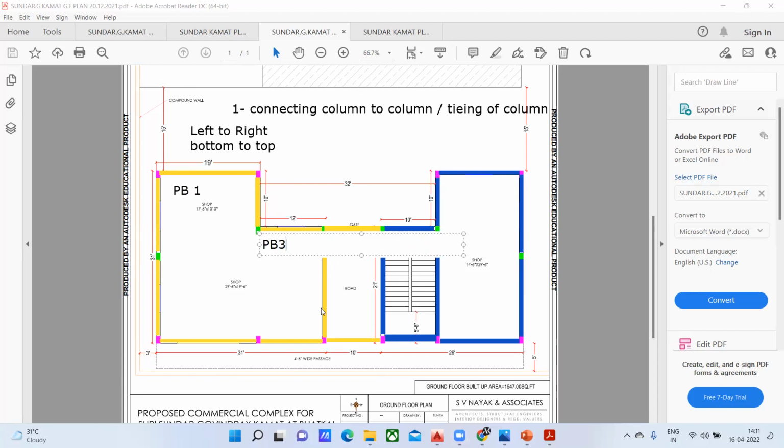So this is PB3. Okay. This should be PB4. This should be PB5. And now I'll write here PB2. Got it? PB2. So PB1, PB2, 3, 4, 5. We don't have any horizontal beams here.